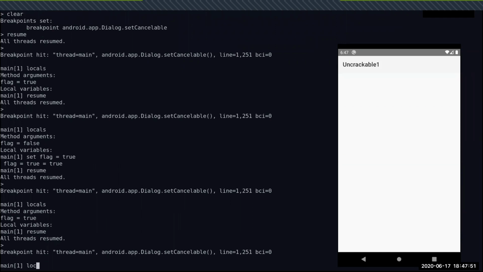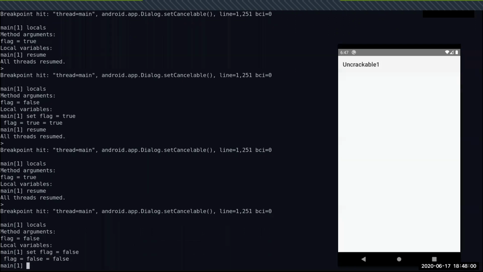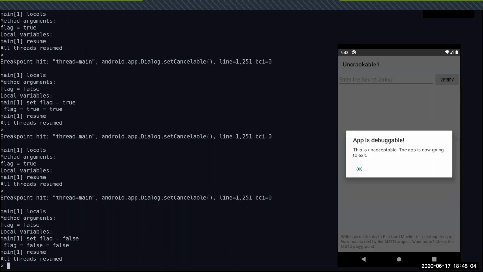Again a breakpoint. False. So let's change it. Resume. And all threads are resumed. The application continued. "App is debuggable." So if I click outside, nothing is happening. I will resume.